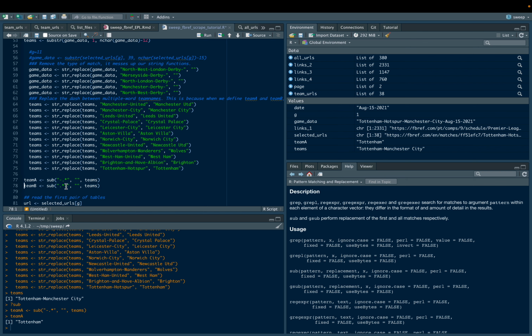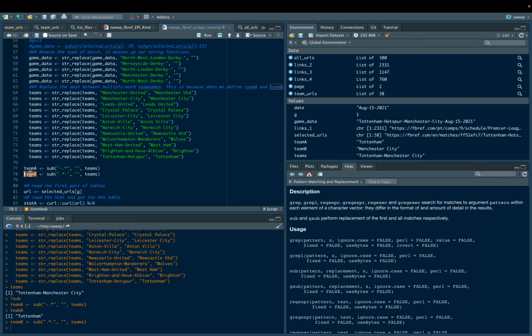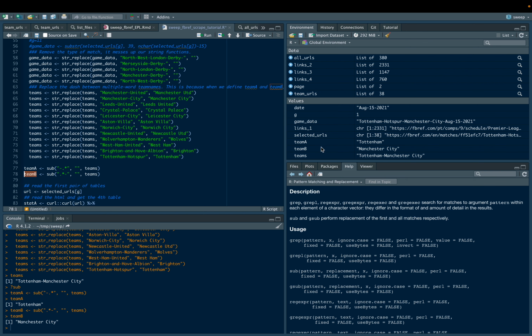And then do the opposite, which is find everything before the first dash, dot star, and remove it. And that's team B. Okay, so now we have the date, the game data, team A, team B, and I think, I know, we're okay to start reading the first pair of tables.